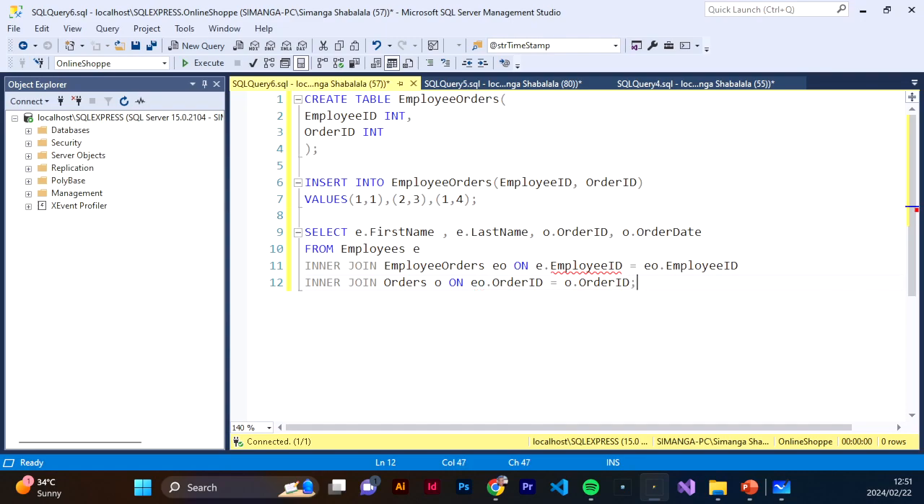This query will return only the rows where there is a match in both the employee and the orders table through the employee orders table. So if the employee has not handled any orders, or if the order was not handled by any employee, then those records will not appear in the result set.